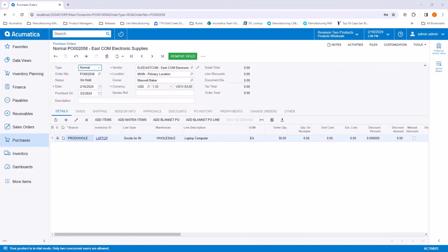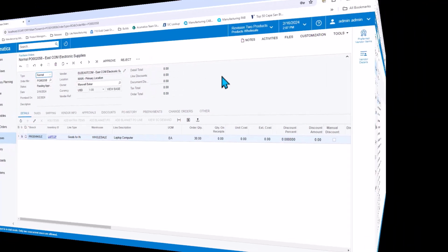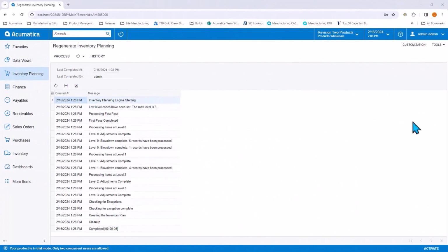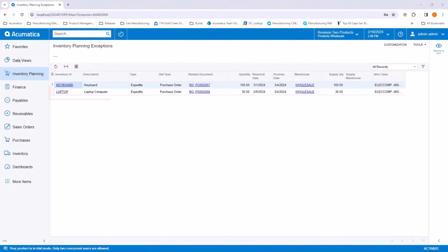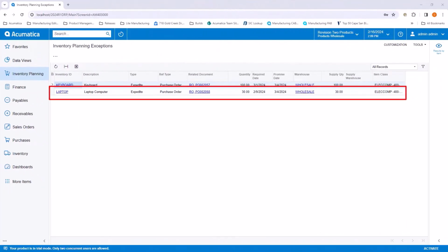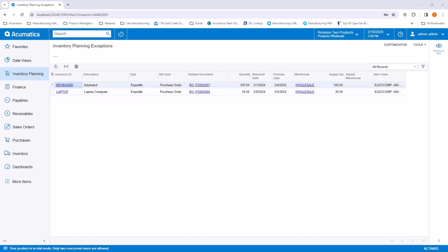We can now go through the process of sending our purchase orders out to vendors and receiving them into the inventory as they come into our facility. Let's regenerate DRP once more so we can take a look at our exception messages. Remember that our laptops were out of stock and they needed to be purchased? We now get an exception message that we need to expedite our purchase order.